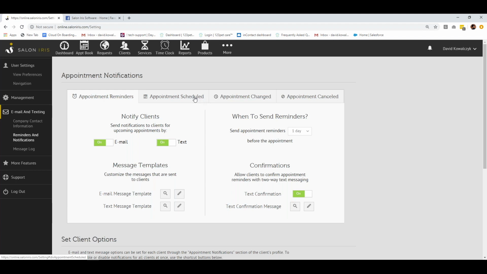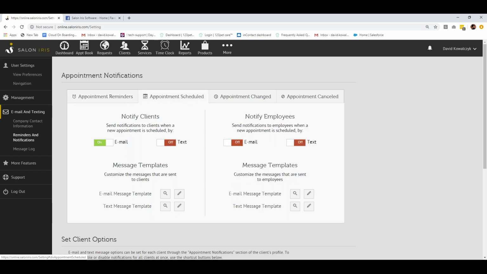So then if you come into here, you have these other kinds of notifications you can turn on. So this is a notification when someone schedules an appointment. You'll be on the phone with somebody scheduling an appointment, and then you'll actually hear their phone buzz because they're getting a text message almost instantly when you hit save. They're standing in front of you making an appointment, and they're going to get an email and a text message. They'll probably say that they just received the text message confirmation.